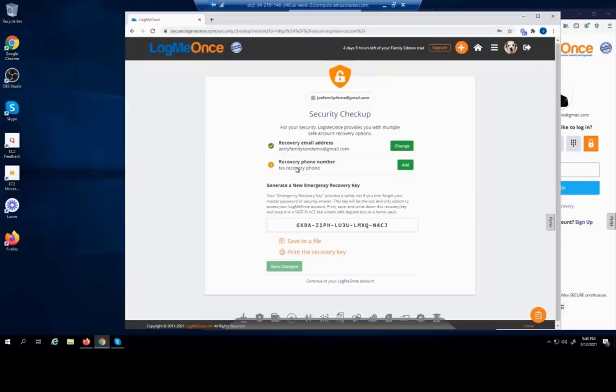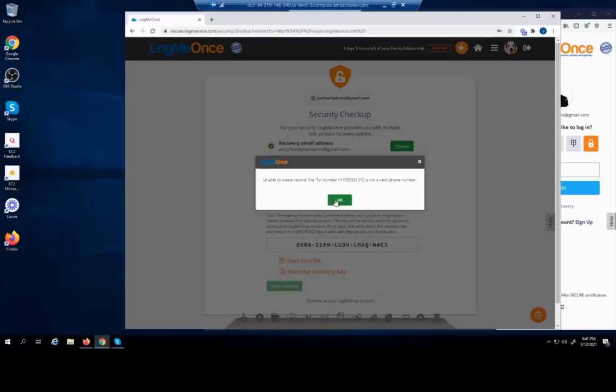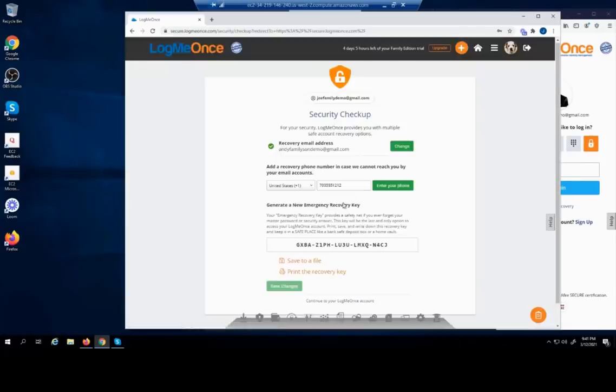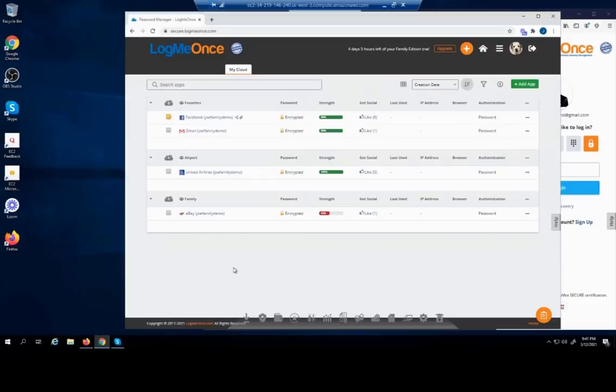In this case, it's going to send a text to your phone number, and then you're going to type the code here. So let's say I add something like 703-555-1212 and click on enter a code, it will send the text, and then it's going to wait. It says here this is not a phone number, but anyway, that is what it will do. Okay, when you are done, click on continue with the LogMeOnce account.